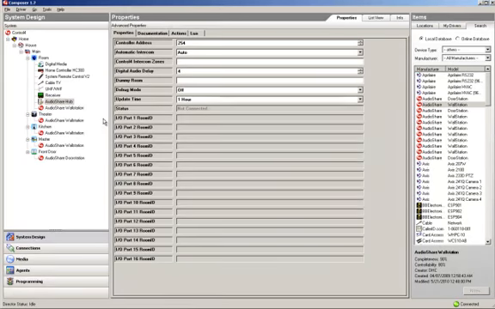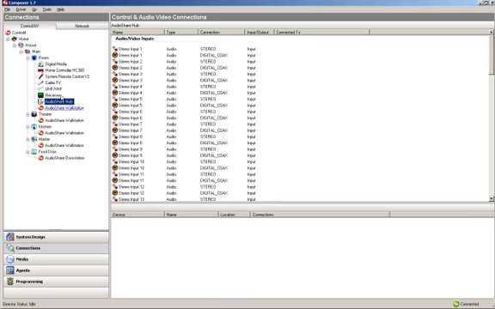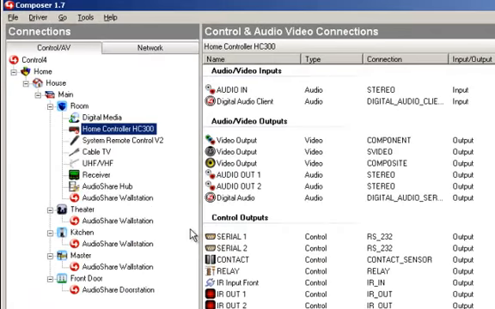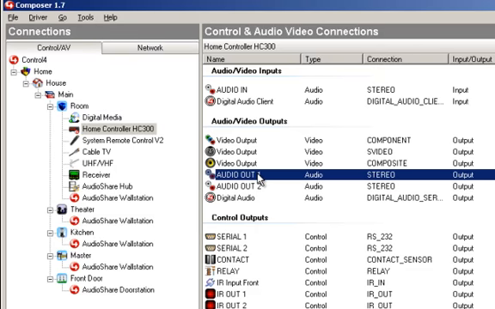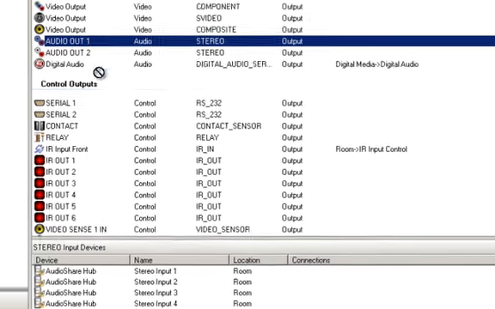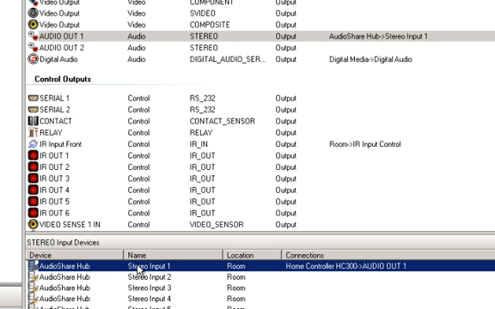Okay, now what we need to do is set the audio connections for the AudioShare Wallstation that will connect to the AudioShare controller or AV switch, where the audio will be coming from, that will go into the AudioShare system. So what we'll do is go to the connections and click on the HC300 controller. We'll go to the audio out and we will set its audio out connection to the stereo input 1 connection of the AudioShare hub.